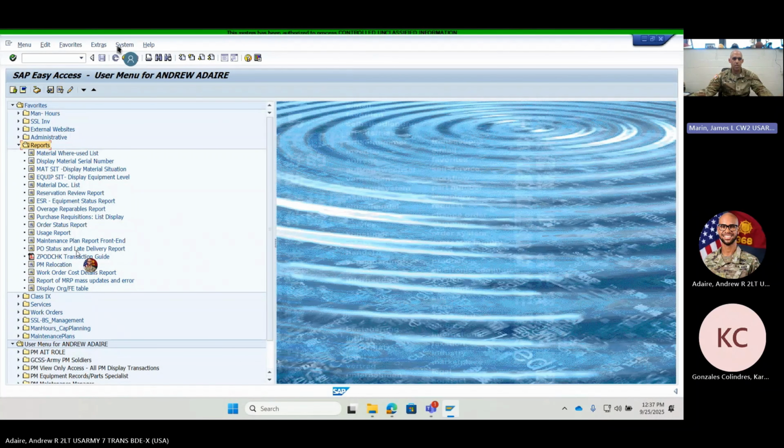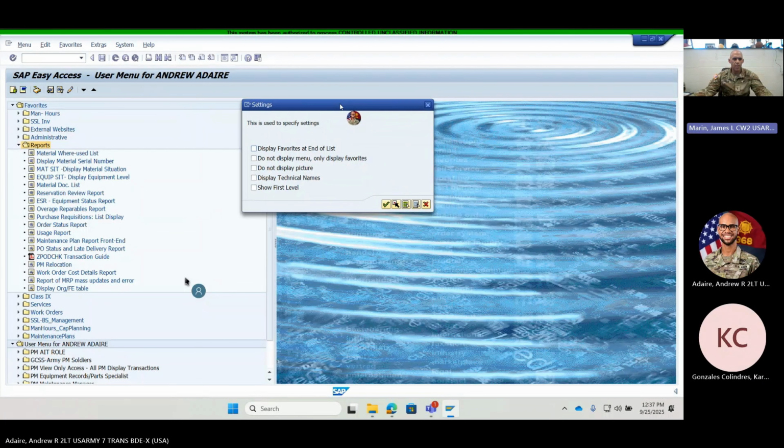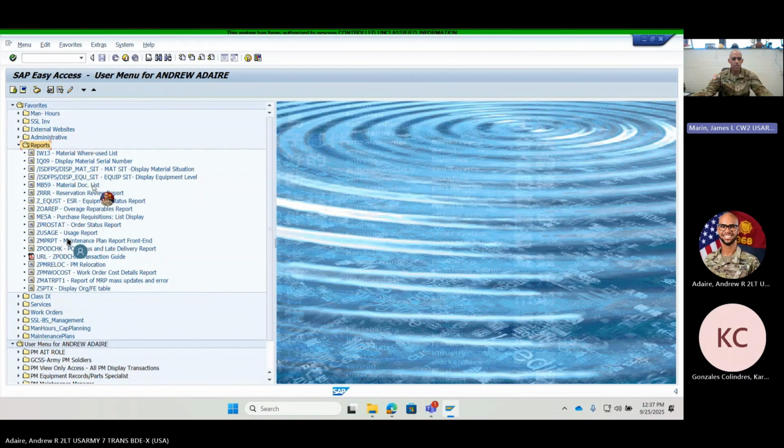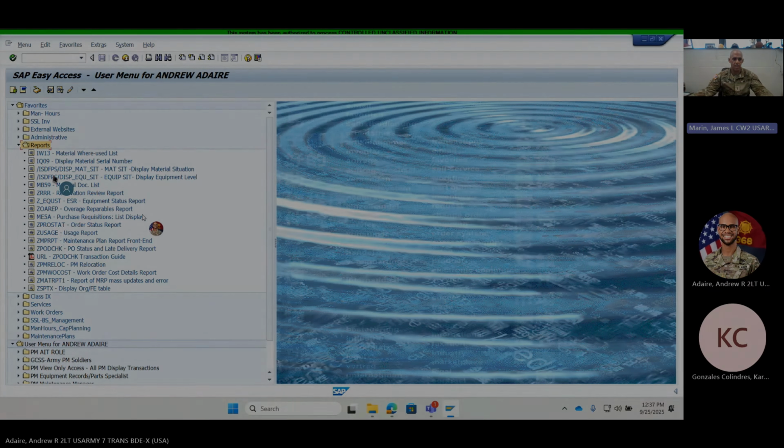So now we're going to go to systems and we want to change that. No, it's extras. So we're going to go to extras, then settings, and now we're going to go ahead and display technical name. Now we're going to go back into reports. Now it actually has your technical name along with what it is. Sometimes people talk with the technical name, sometimes people talk with the name of what the T code is called. So this helps with both.